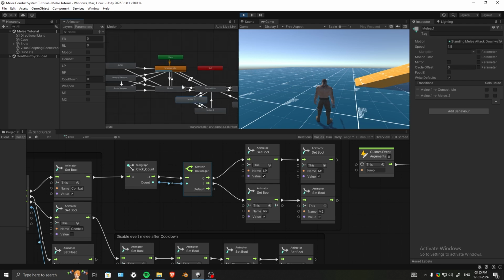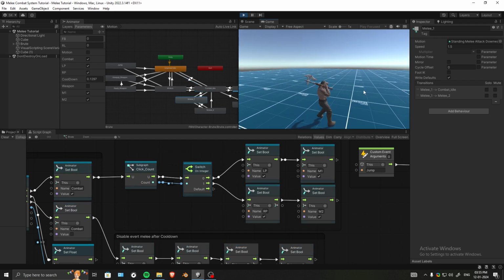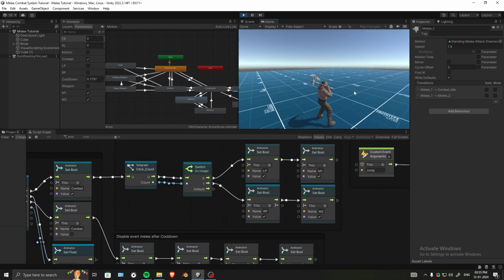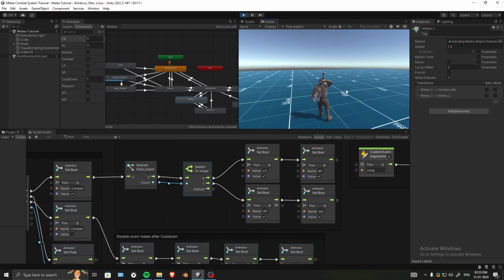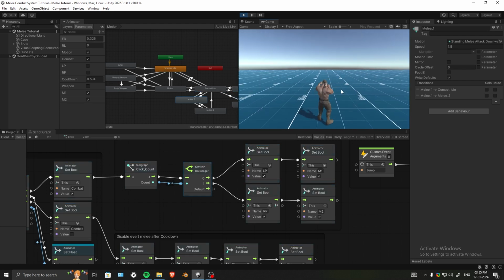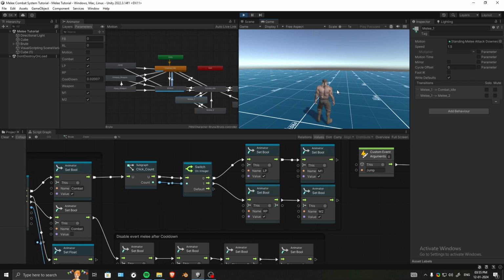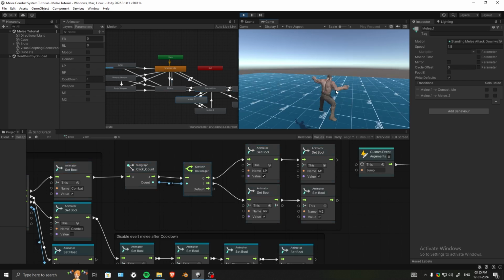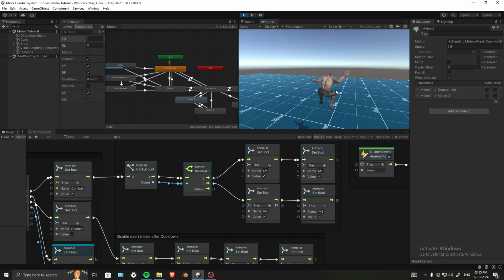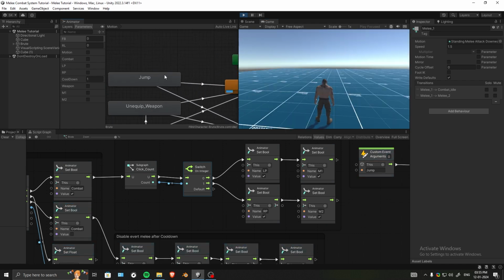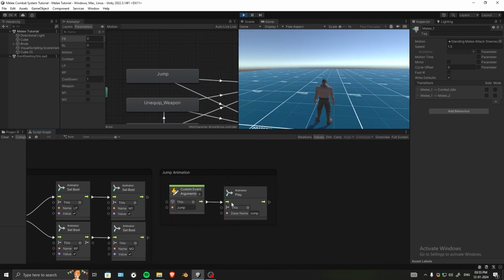So I think that's it, but there is still one more thing that I want to show you all, which is, now suppose I'm fighting. Okay, so I'm fighting and suddenly I jump. So there you can totally ignore every animation and override everything if you play your state from the graph.